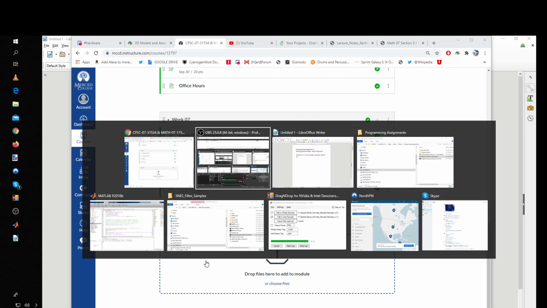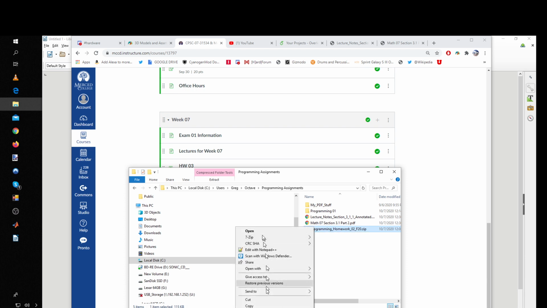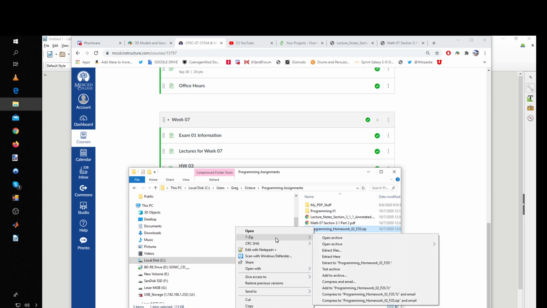Let's take a look at what you're going to get. In the programming assignment, you're going to find this zip file, programming homework 2, fall 2020. Just like for the first programming assignment, you're going to need to extract that somewhere. In Windows, you should be able to right click and find extract all. Because I have 7-zip installed, I don't see the default Windows option anymore, but 7-zip can extract it. So I'm going to extract it to a folder, programming homework 2.